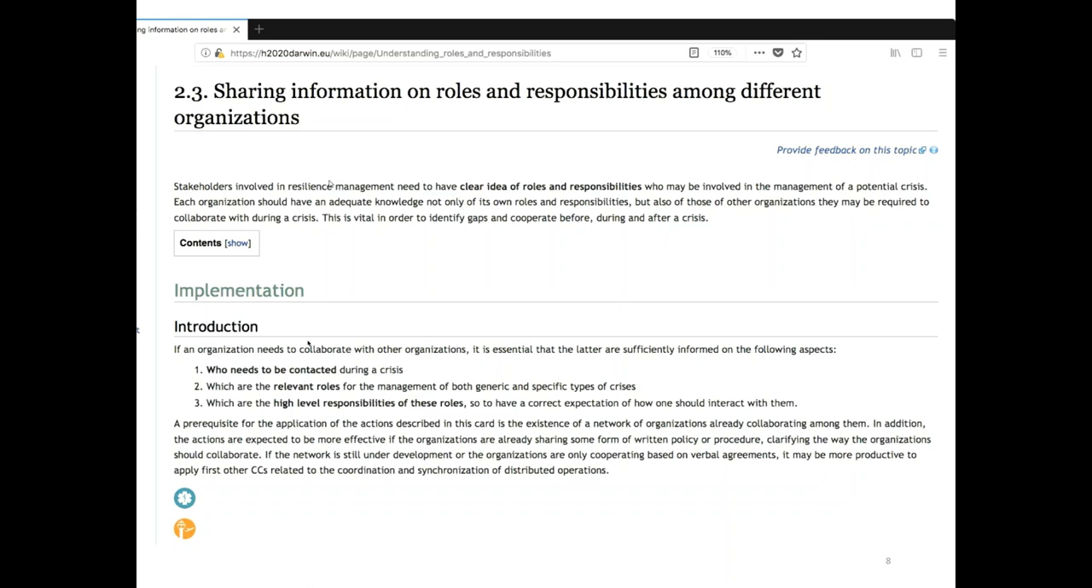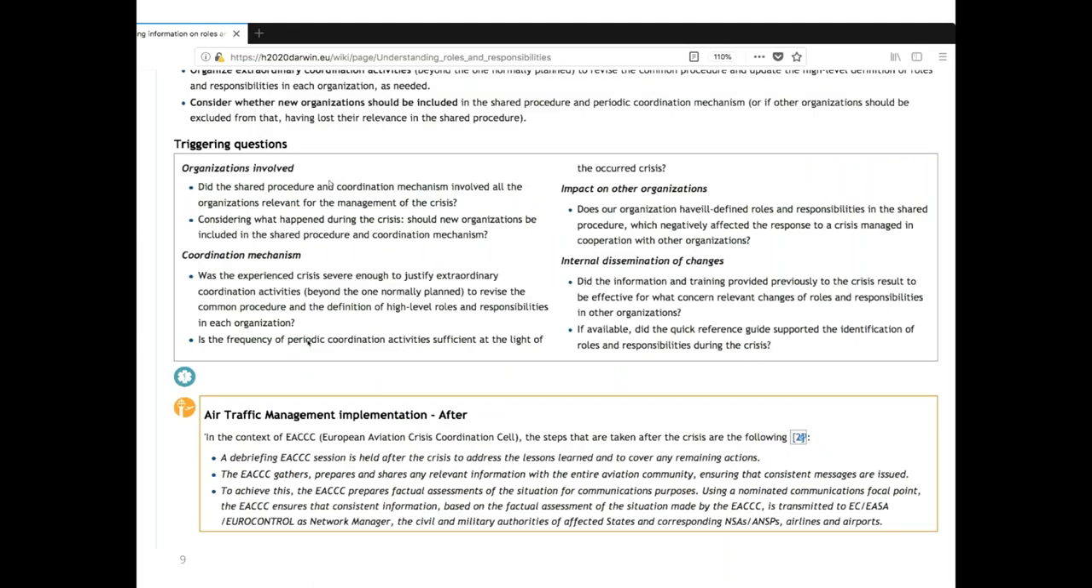There are some special types of information in this capability card. So we use, for example, the triggering questions as a way to specify a little bit what is important to pay attention to when implementing actions proposed. And we used also content that has been enriched by our end user partners from healthcare and air traffic management to basically provide a very domain specific perspective to sort of illustrate or to specify elements of the actions proposed.